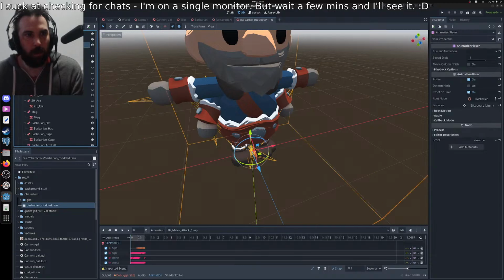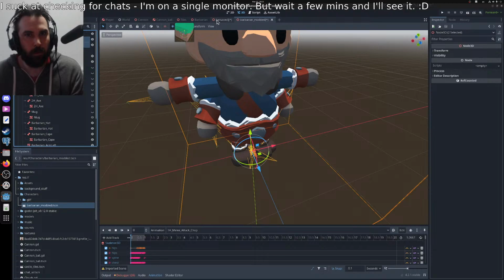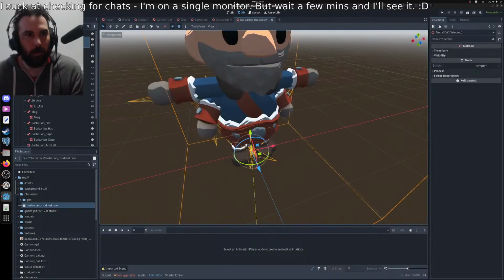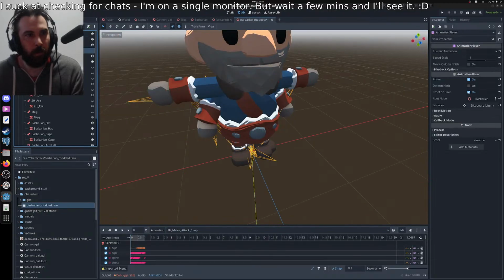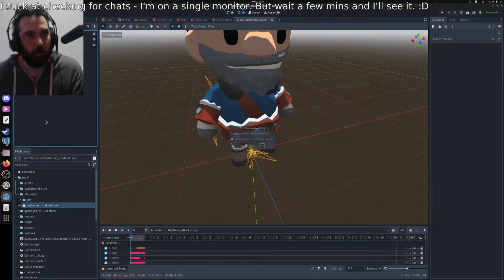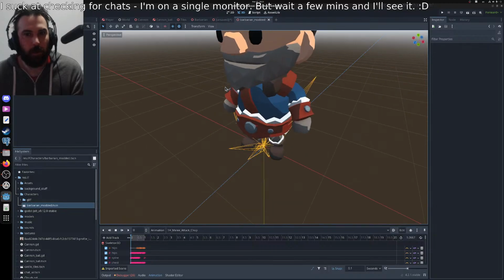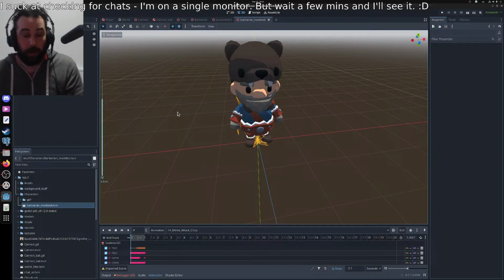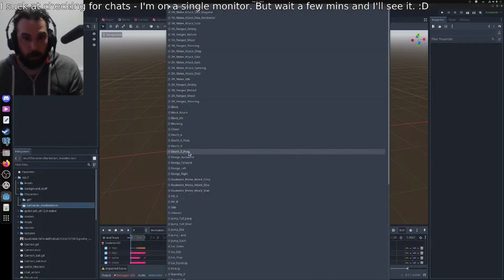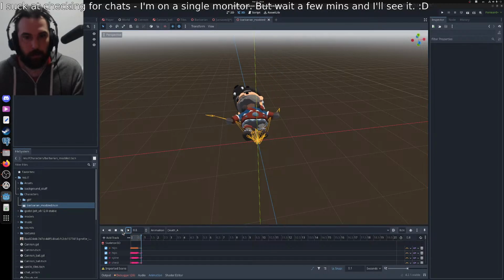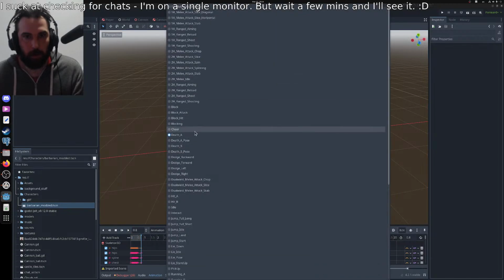The animation player has its own rig. Okay, so I've done something wrong. There we go, I think that's right. Okay, it matches that now. So I think what we should be able to do is just trigger. Animations seem to work.